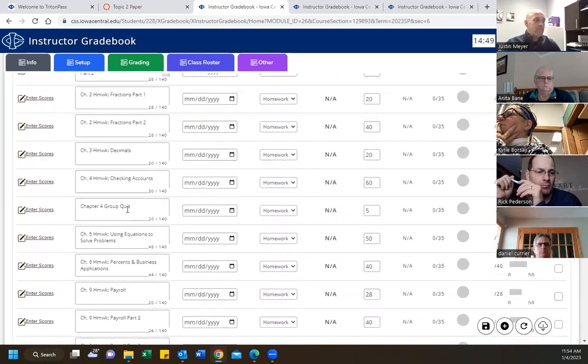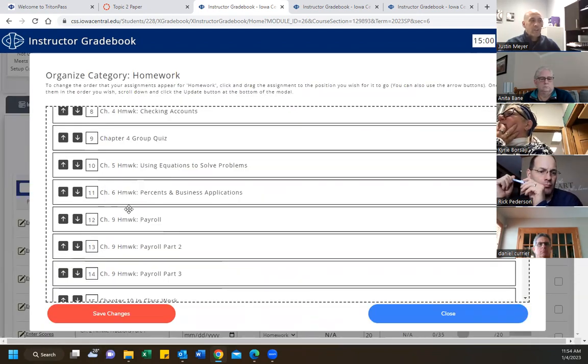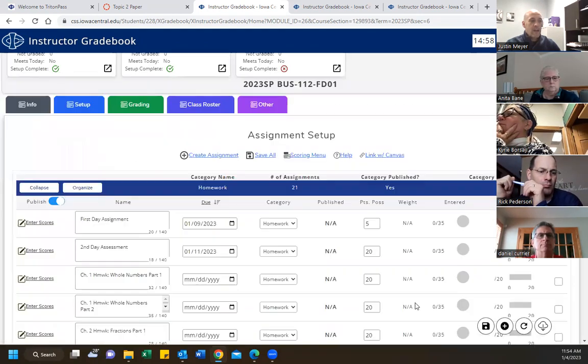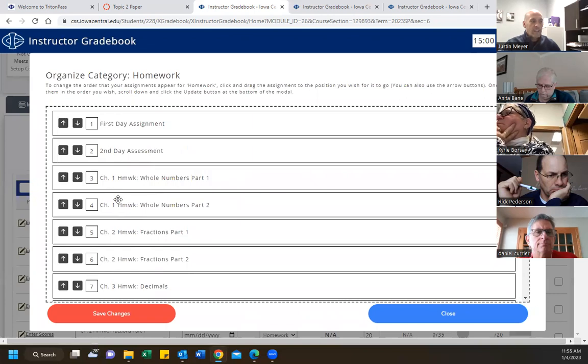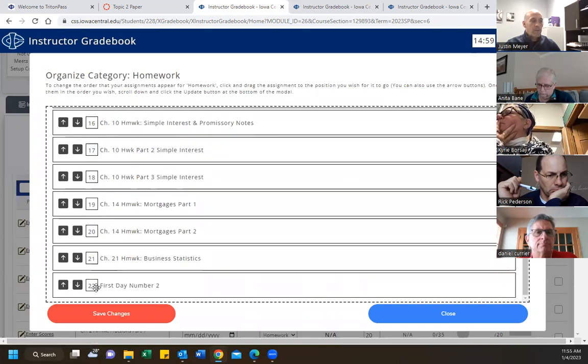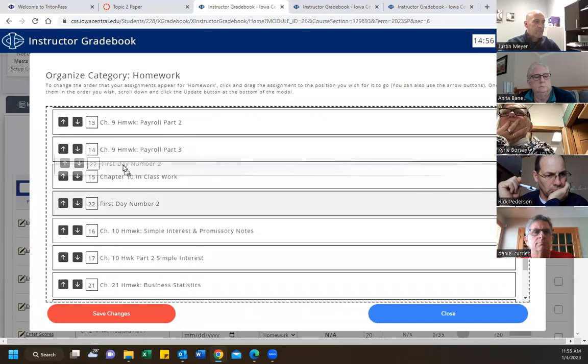Now, I probably don't want my first day assignment showing up at the bottom. So I'm going to go under my Organize tab. I have Collapse, where it just hides it, cleans it up a little bit for me, or I can Organize. And I'm going to come all the way down to the bottom, and I can just up arrow this baby all the way to the top. Just kidding. To drag it.